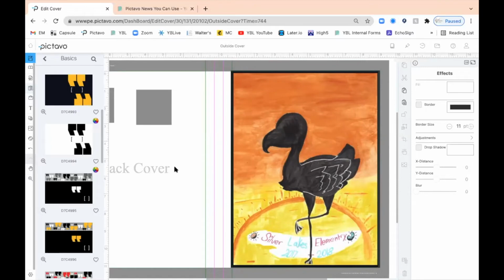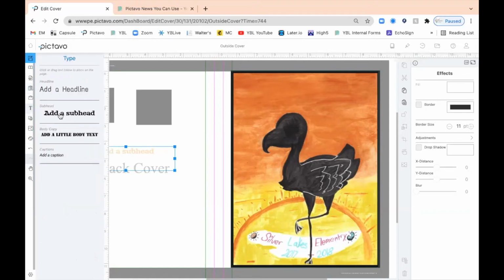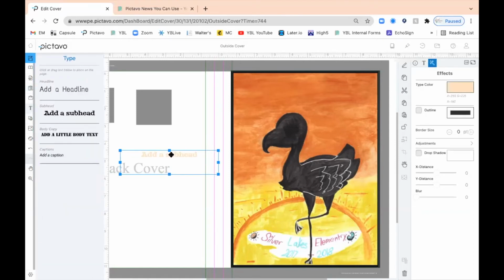If you want to insert a spine text, such as the year and the school name, things like that, it is really simple. It is just a matter of inserting a text box, and after you type in your information, you can just rotate it.